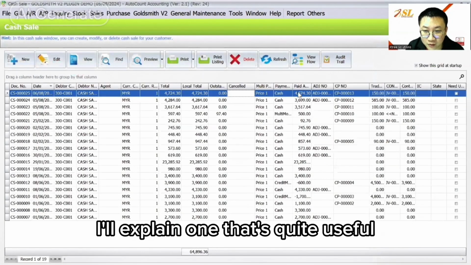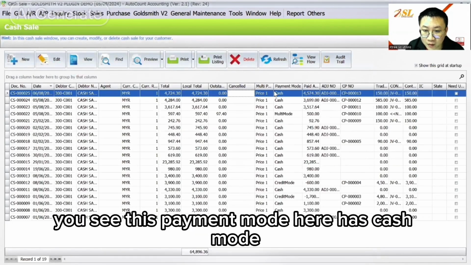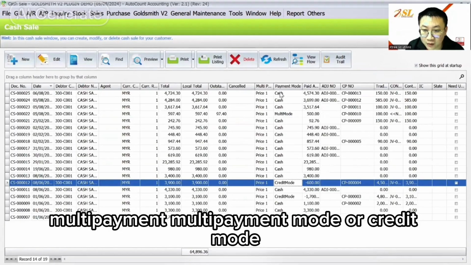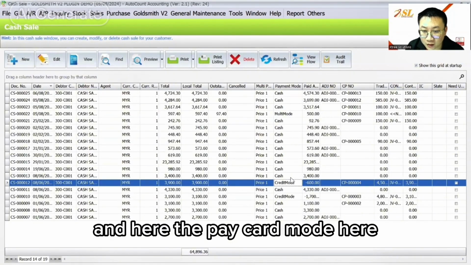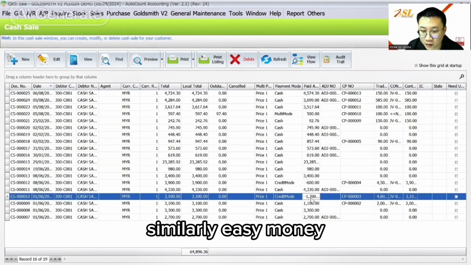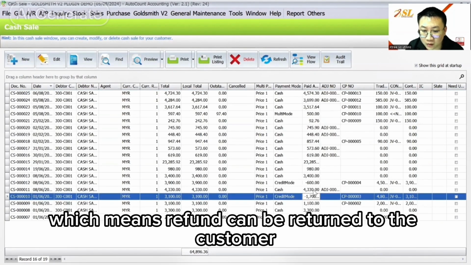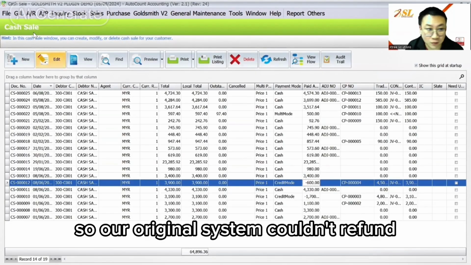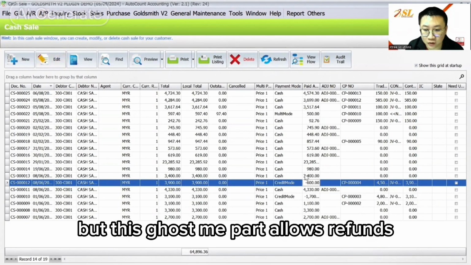I'll explain one that's quite useful, which is this payment mode. You see this payment mode here has cash mode, multi-payment mode, or credit mode, and here the pay card mode. Similarly, you see refund, which means money can be returned to the customer if they trade in something or for what they bought. So our original system couldn't refund, but this Goldsmith part allows refunds.